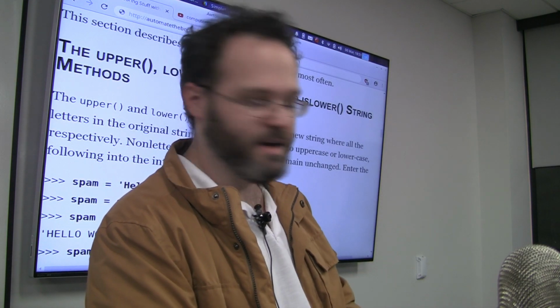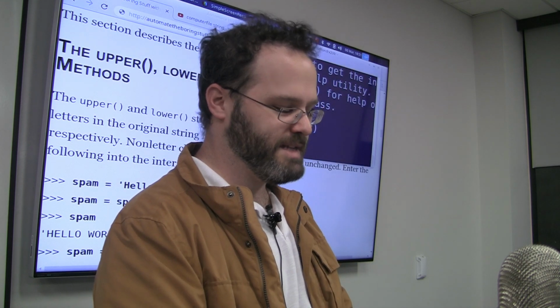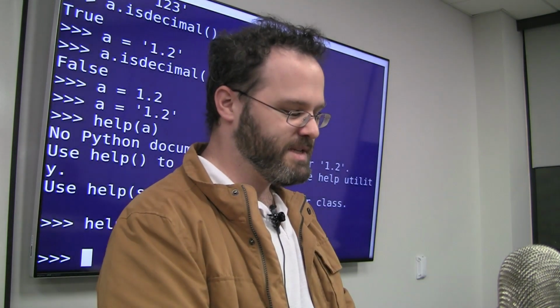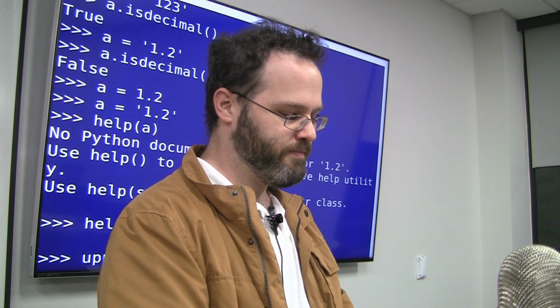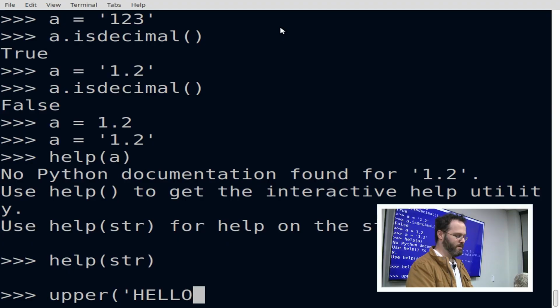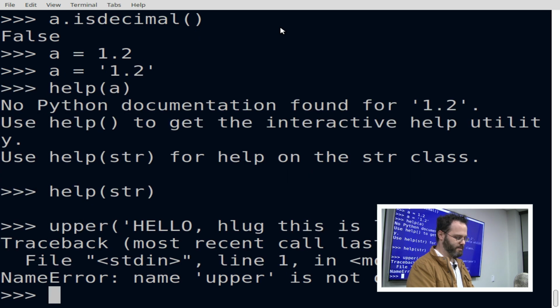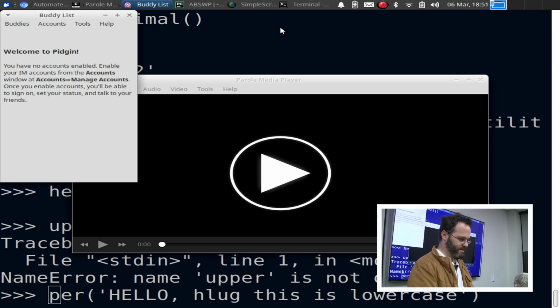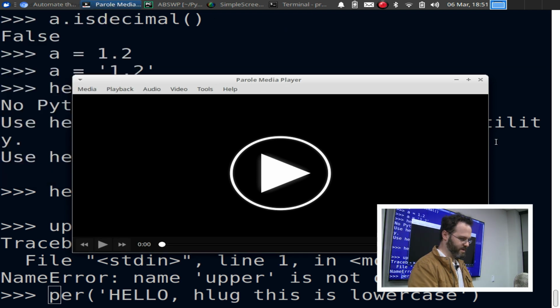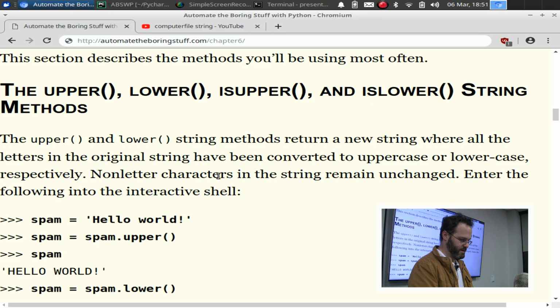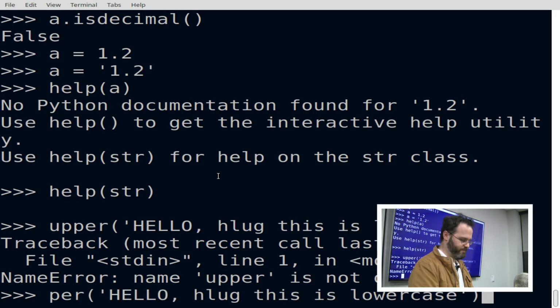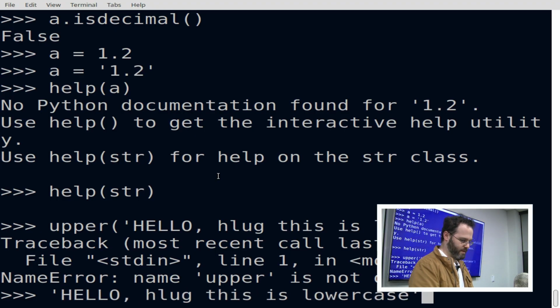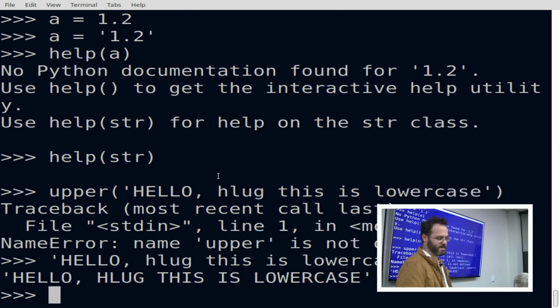So that's really simple. If I give upper a lowercase character, let's take it over here, and we'll say down here, upper, hello HLUG, this is lowercase, right? God dang it. First thing, this is super annoying. There we go. Hello HLUG, this is lowercase.